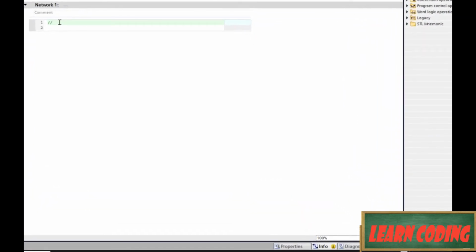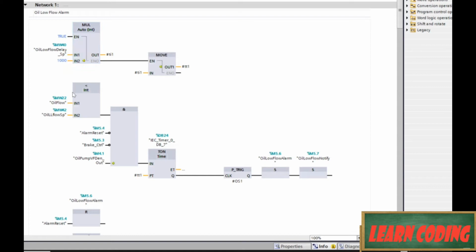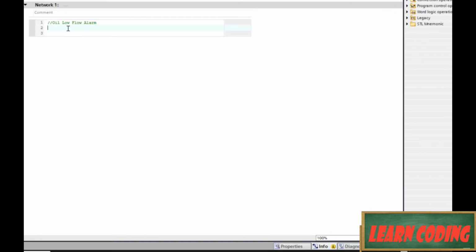So the first alarm I think we've got is the oil low flow alarm. And that's the somewhat complicated one because we're looking for oil flow to be below a set point. We're looking for the brake to be disengaged and the VFD to be energized. So first thing to do is let's start piling up those conditions.